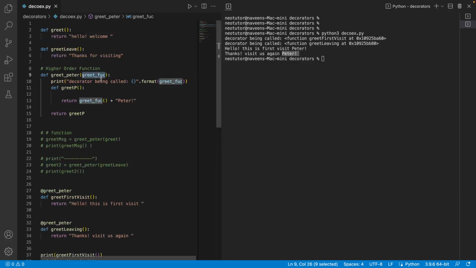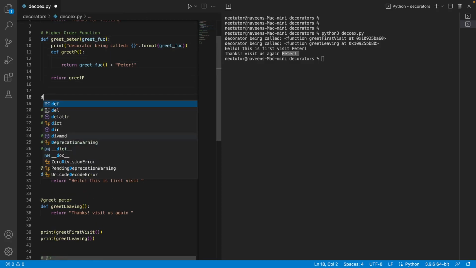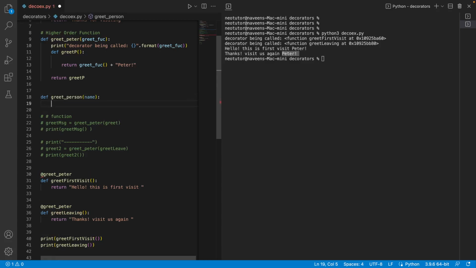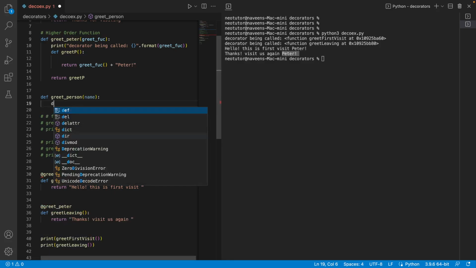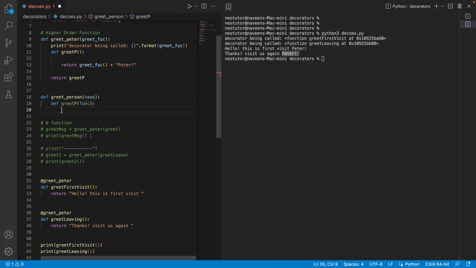Suppose I can have a... just let me write another one. Define a greet person, which takes a name, and which returns a greet wrap function, which takes func and returns.